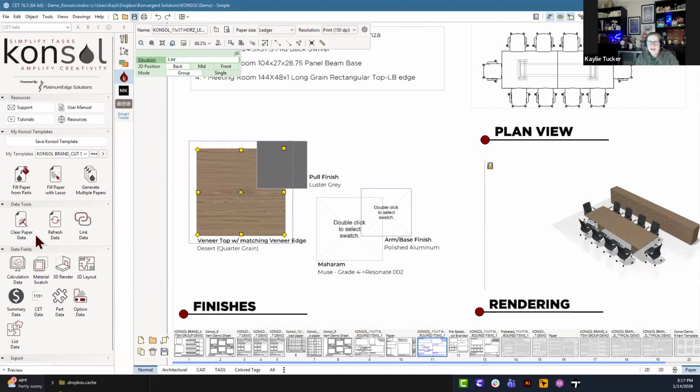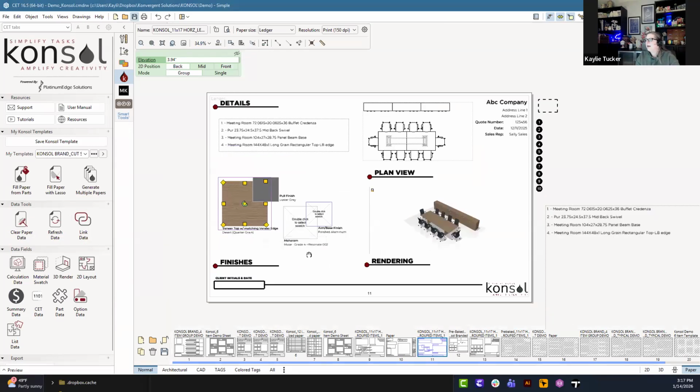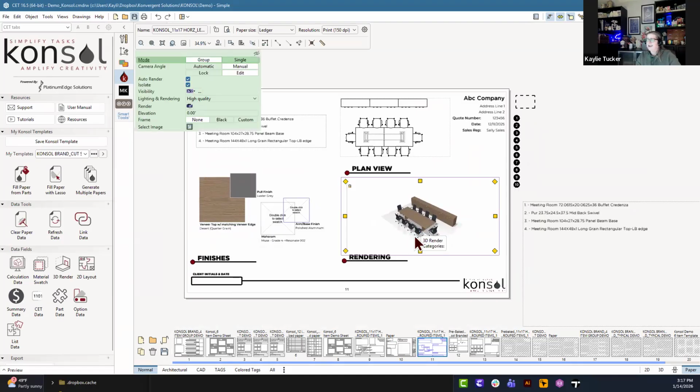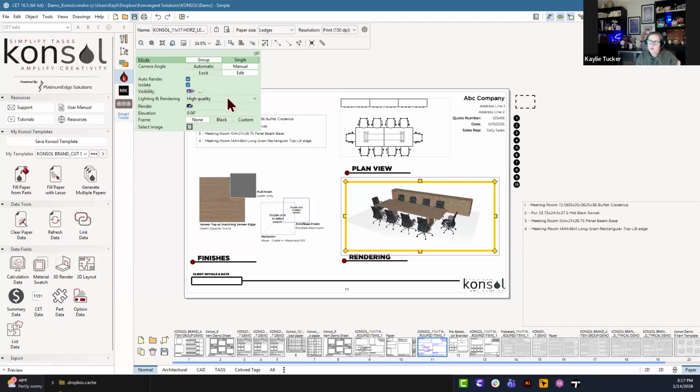It holds that data until I say clear paper with data or clear paper data, and then it would go back to reset it. And then in the 3D, maybe I could get that shored up a little bit better. If you don't like the rendering that it's doing currently with console, we have contour, quick, normal, and high, which are, in my personal opinion, not my favorite.